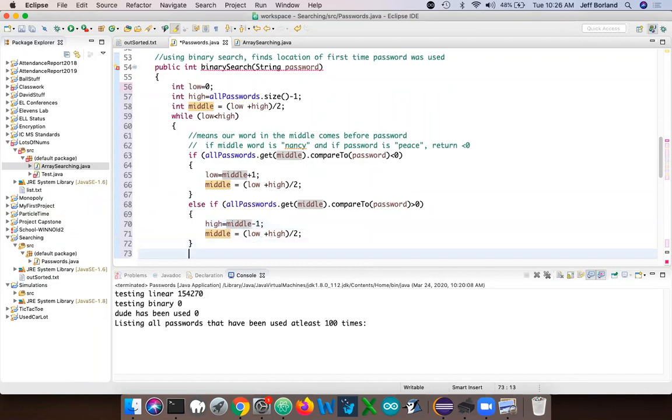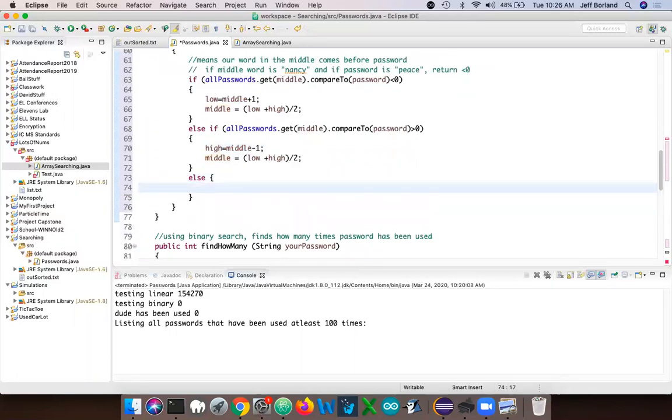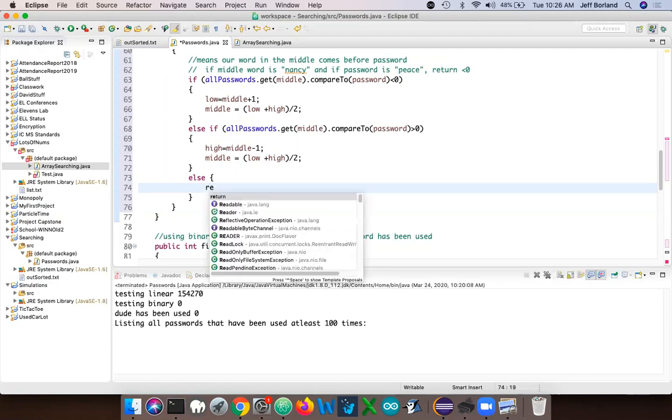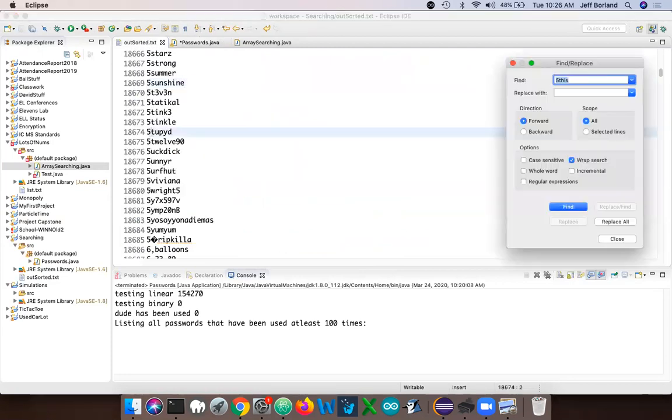Now, in the last case scenario, what does the last case scenario mean? It is it. Exactly, Gianni. So it is it. So we can almost say return middle. There's only one problem with this. If in our list, we're looking for peace.